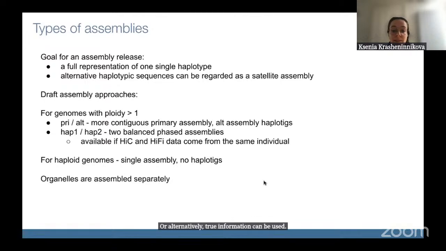Of course, if the genome is haploid, there are no alternative haplotypes. And for each assembly, organelles such as mitochondria and chloroplasts are identified and assembled separately.